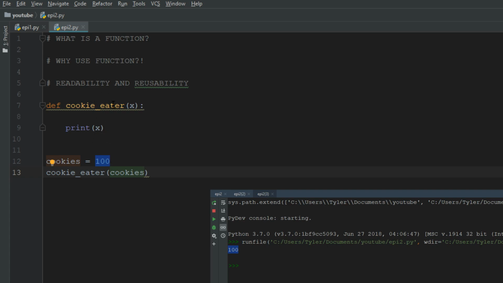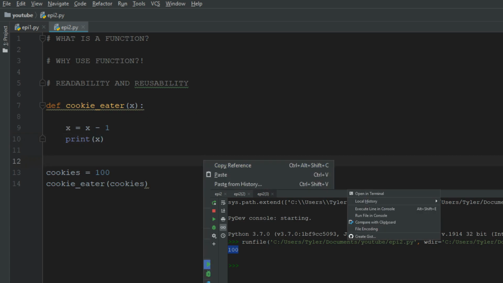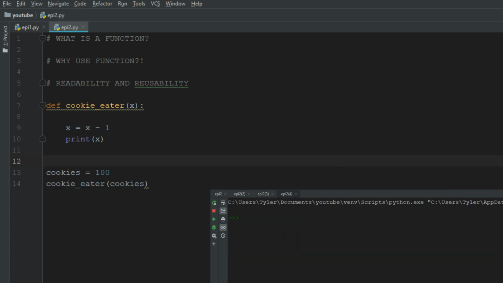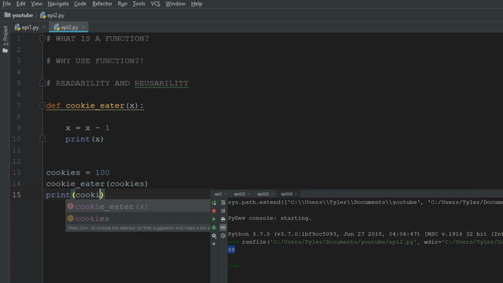But obviously, this is a cookie eater function. We don't want to just print out the number of cookies. We want to subtract some cookies. So we want to do x is equal to x minus 1. We want to eat a cookie every time that cookie eater is sent in here. So we can say x equals x minus 1, and then we can print out x, and we will see that this does exactly as you would expect. It's going to subtract 1 from our cookies. We now have 99 cookies. But then let's do something interesting, okay? Let's come down here and let's now print cookies, okay?